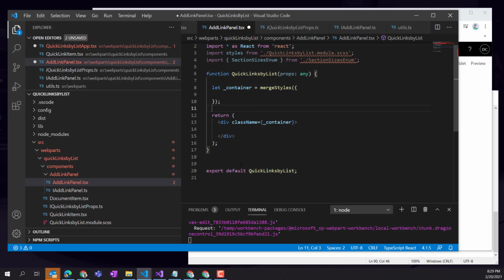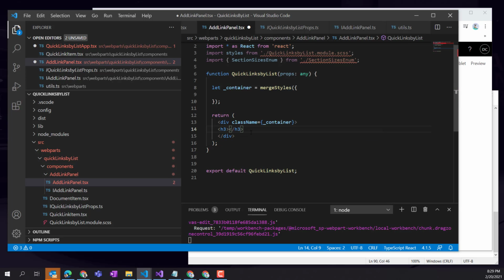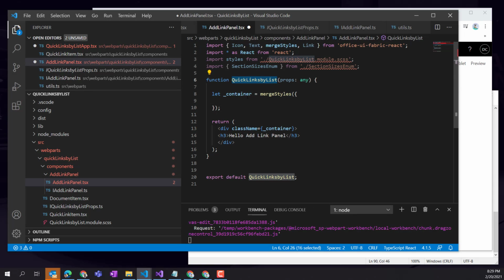So really, if I had a template that I want to use to create my components, it would look something like this, right? And now just to kind of test, I usually do something like a hello world and just say like add link panel, just to make sure I have my plumbing in place. And then as far as the naming, I need to go ahead and update this, so add link panel.